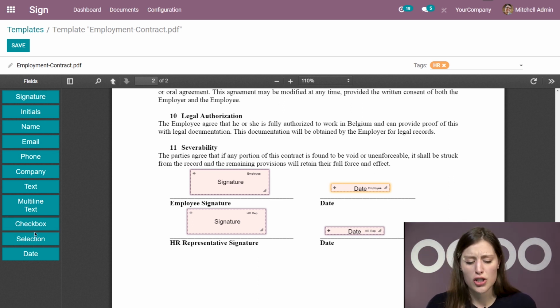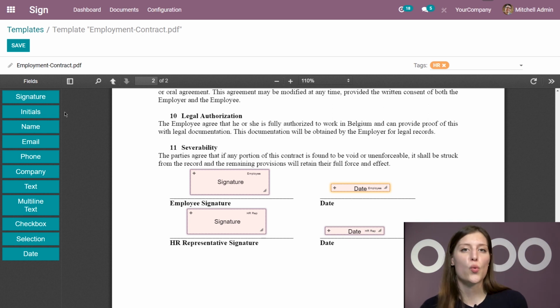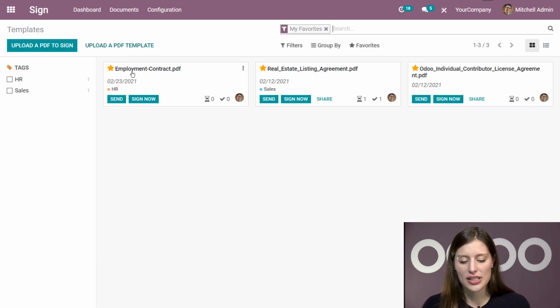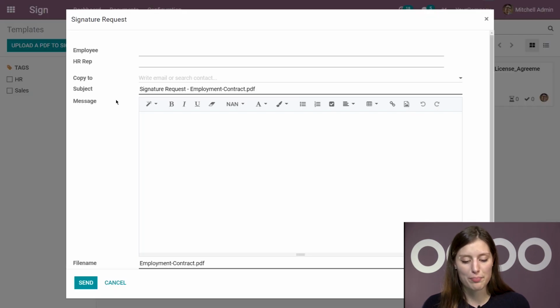So it was super easy to add some fields, and there are a variety of fields that you could add, such as checkboxes, selections, initial fields. So you can really tailor your document to whatever is required. All right, so we're going to go ahead and save this. And once it's saved, we're going to see it here back in our dashboard. I have that employee contract, and then I'm going to send it right away.